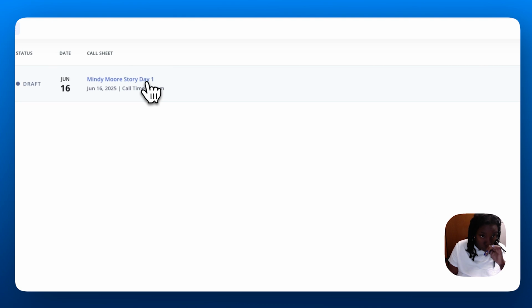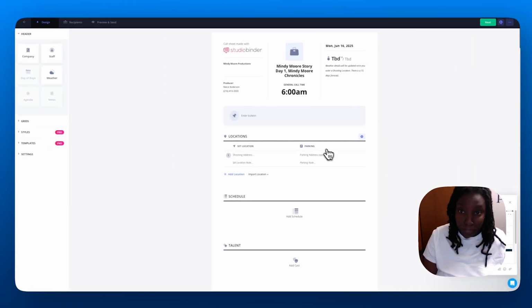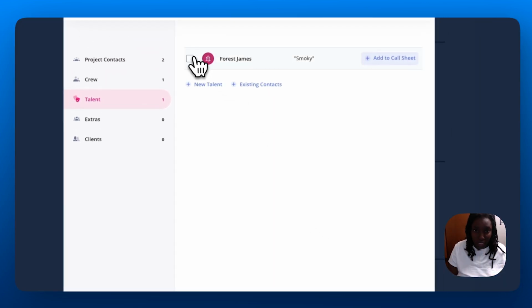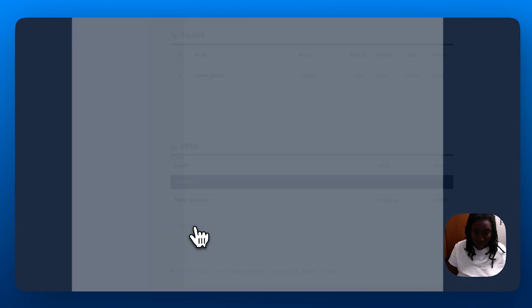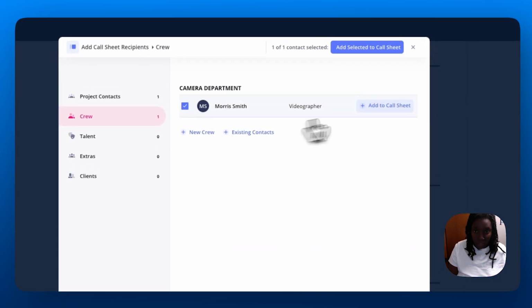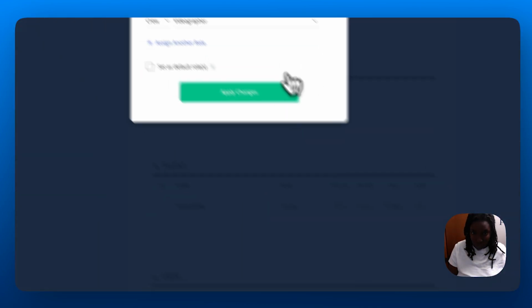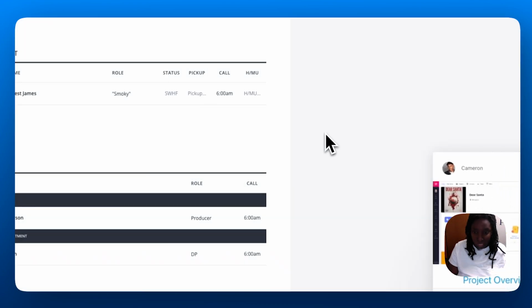And we're going to click that, many more day, story day 1. And we're going to populate it. So all we got to do is go to add cast, click Forrest James or whoever else we got here, add to call sheet. Then we're going to go crew, add my crew member, Morris Smith, my videographer. I should have made him the director. That's who I usually put, director, just the director of photography in this case.